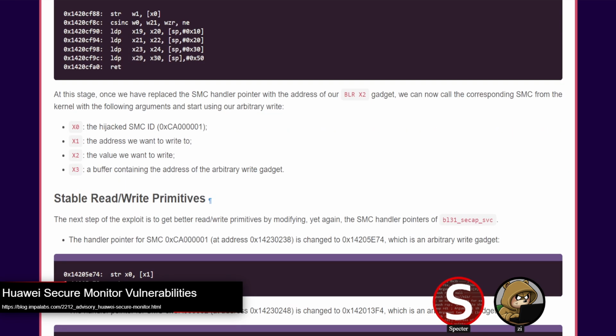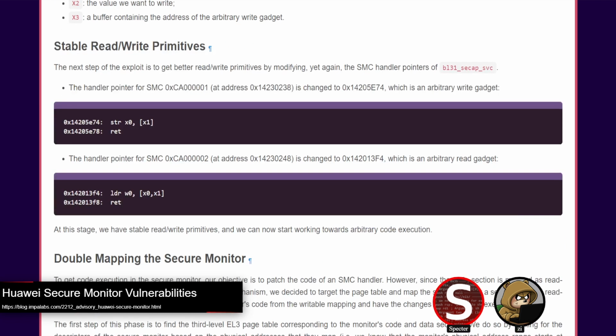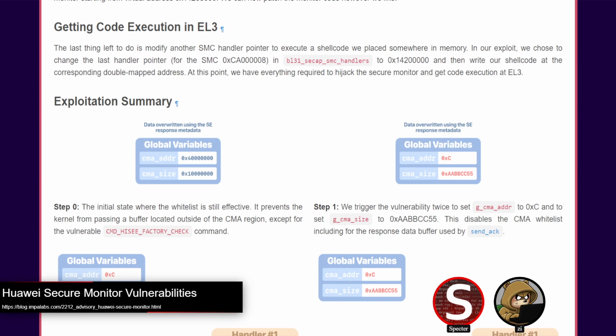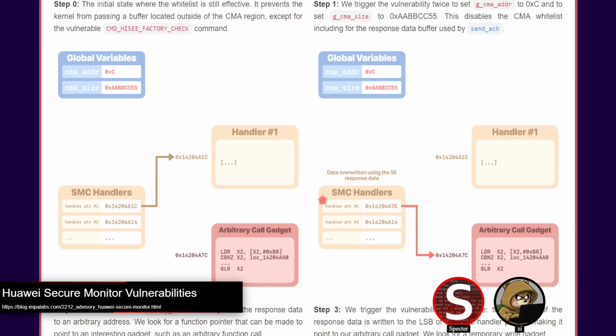So with that, they modified another SMC handler to point to some shellcode, and they got code execution in EL3, which when you're talking about being able to access the critical peripherals, is a pretty significant break.